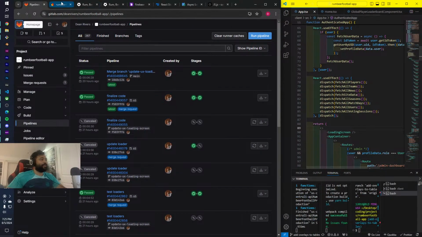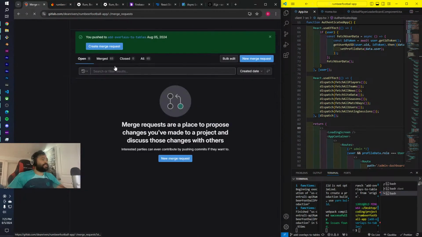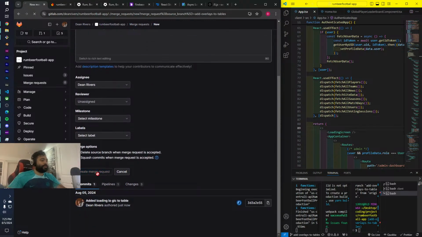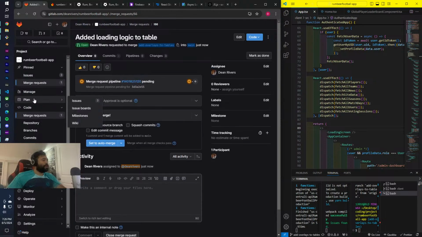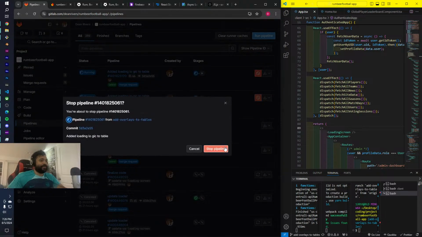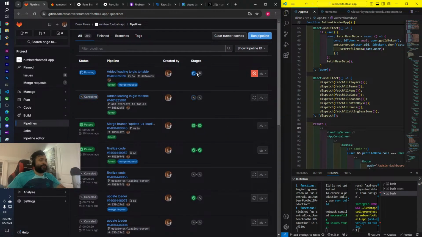So let me just open this up better. Merge requests, create merge requests. Yes. Create merge request. Now I'm gonna go to my pipeline. I'm gonna cancel the job that gets created here and just wait for this one.